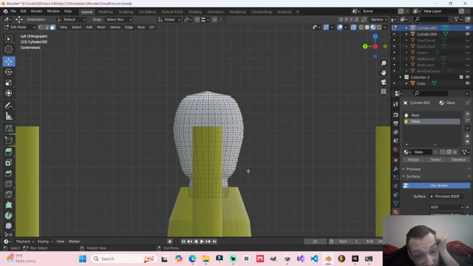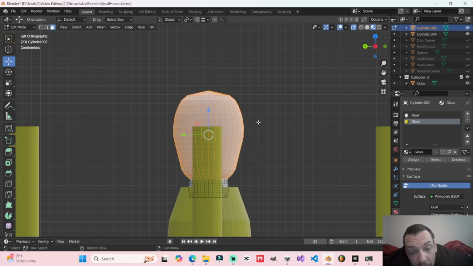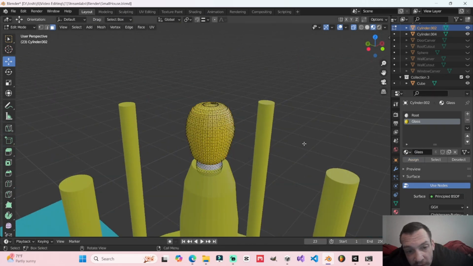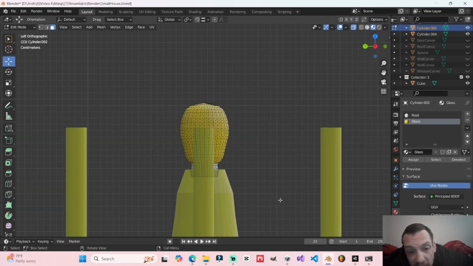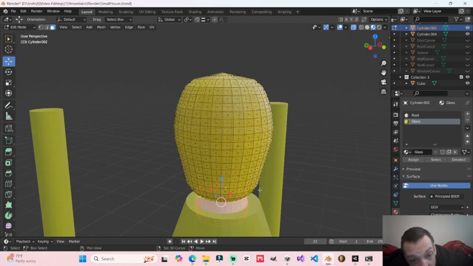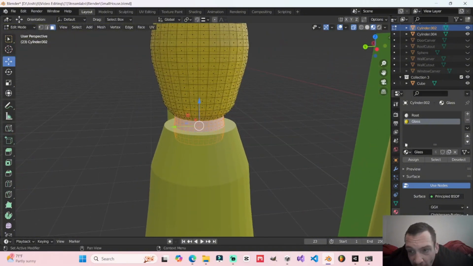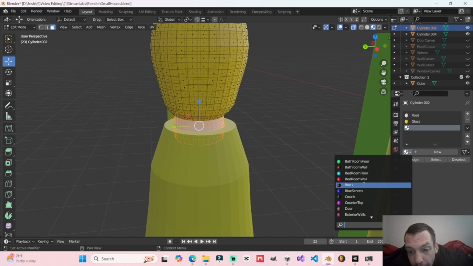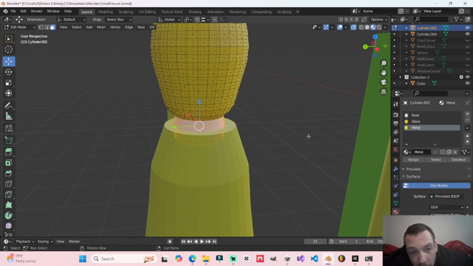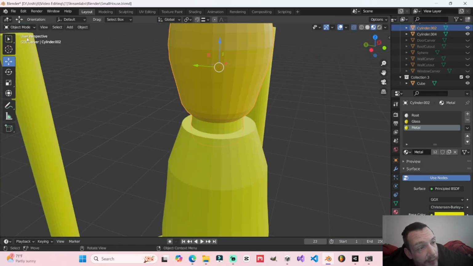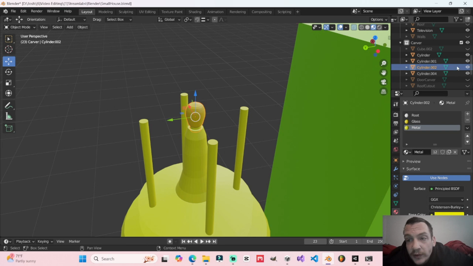Go to faces, and we're going to grab all of these faces and turn those glass. Then this down here, that's normally, I think, I want to say bronze or brass, but we'll just go ahead and do metal. And there you go. Now we can turn, where's it at?